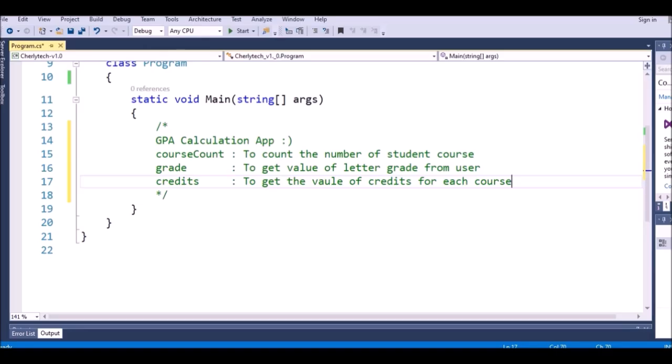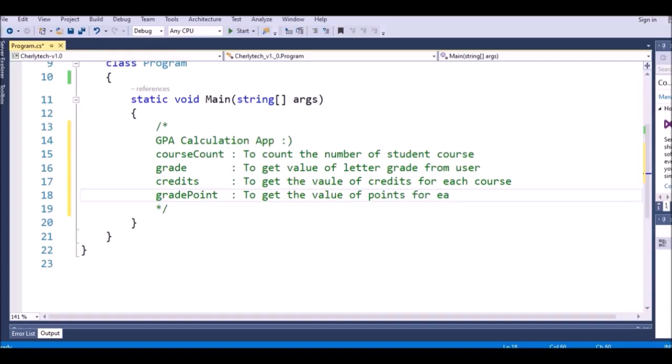And next we use the grade point. For the grade point, we use it to get the value of points for each student. So to get the value of points for each course.